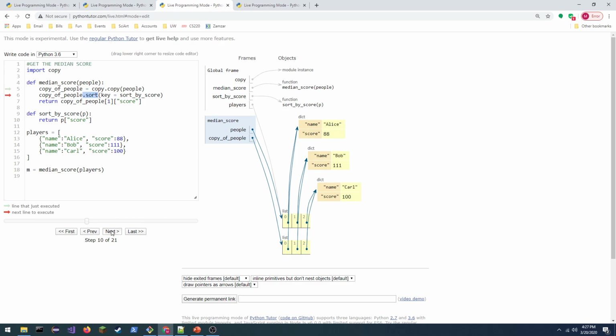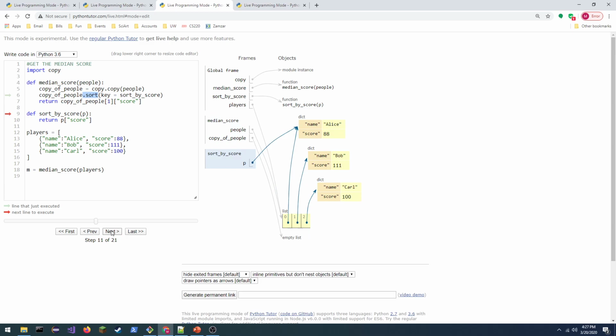As I step through this, it's going to take a couple of steps. It's going to call sort by score several times. So we jump down to the first sort by score. P is now pointed to Alice. It's going to grab her score of 88 and return that. Return value 88. And it's going to next go through and grab Bob's value. It's going to compare Alice to Bob and decide who has the better score. Then we're going to grab Carl's data.